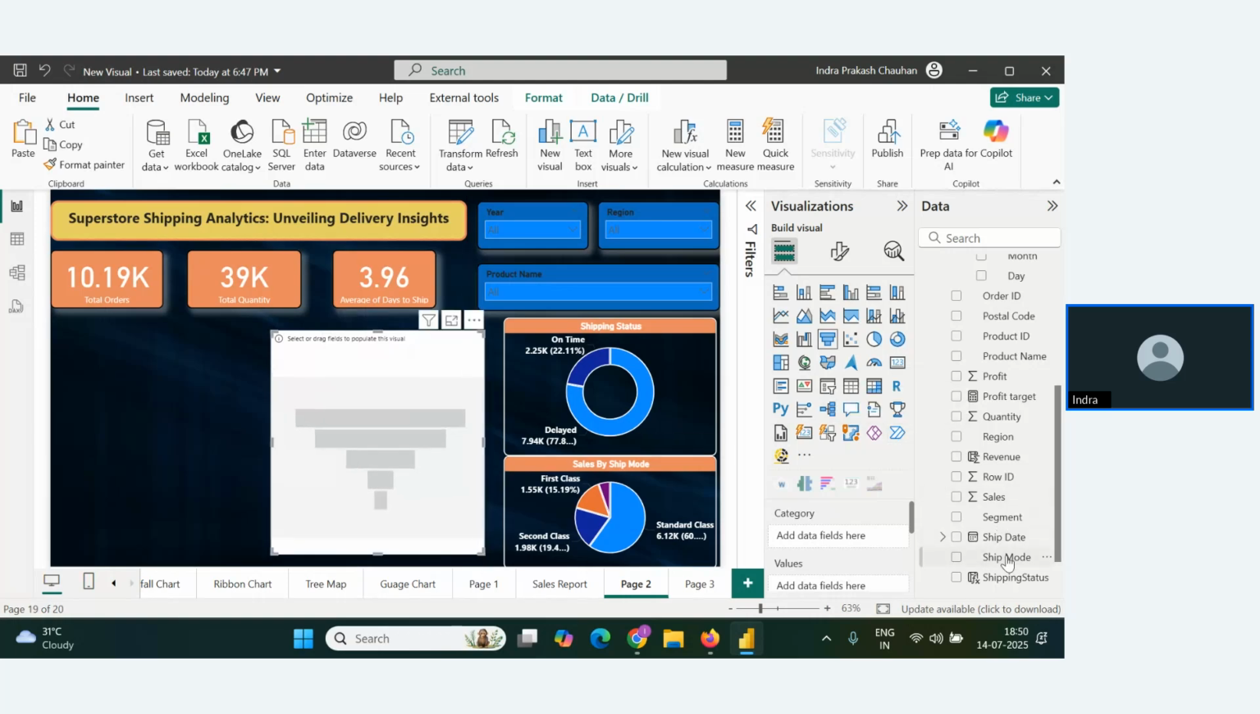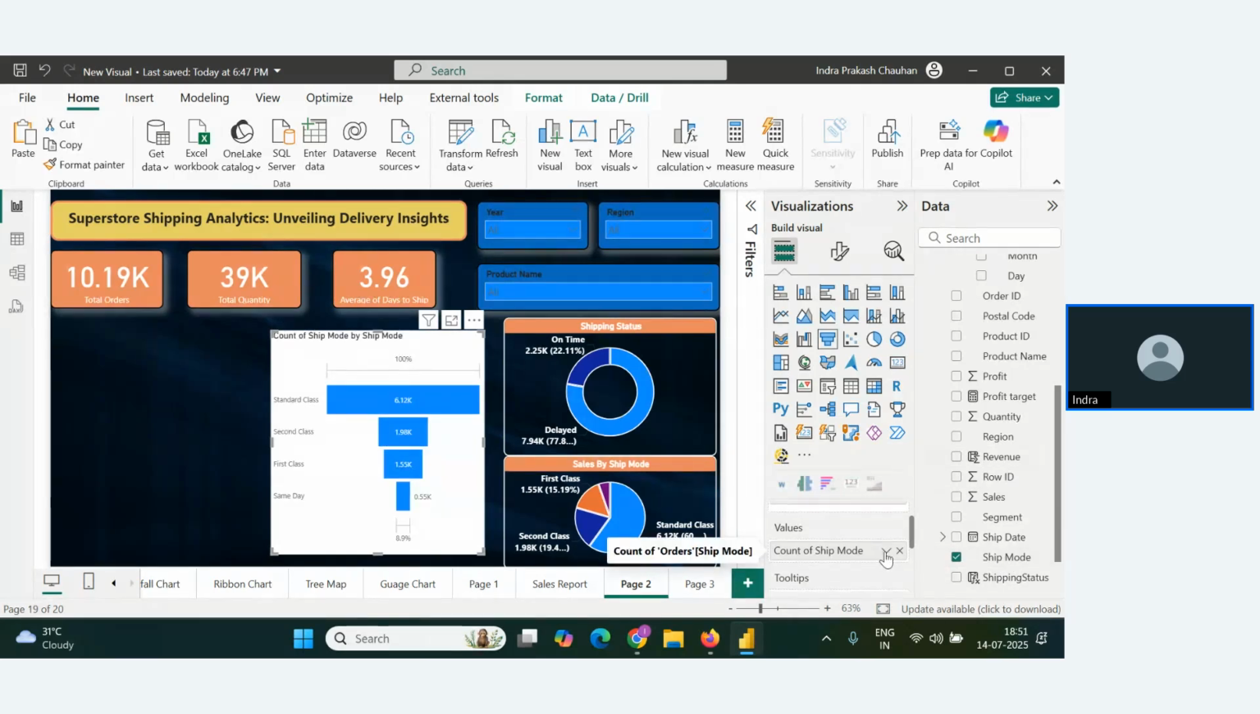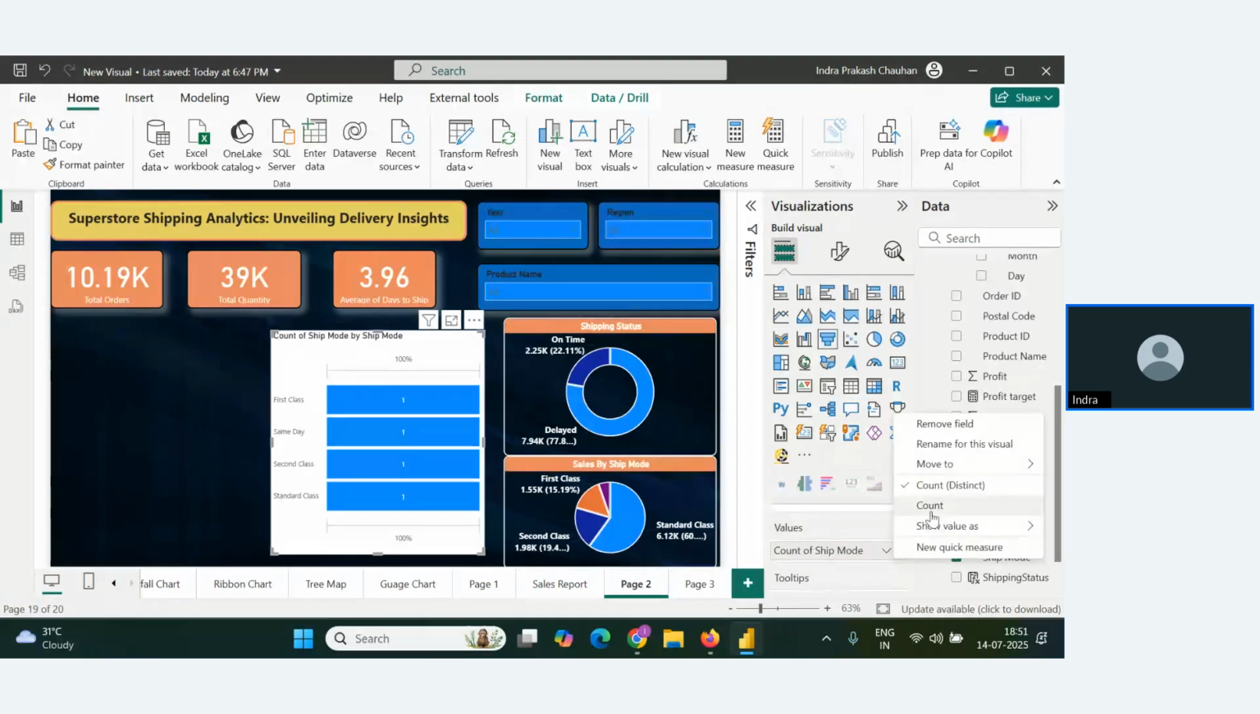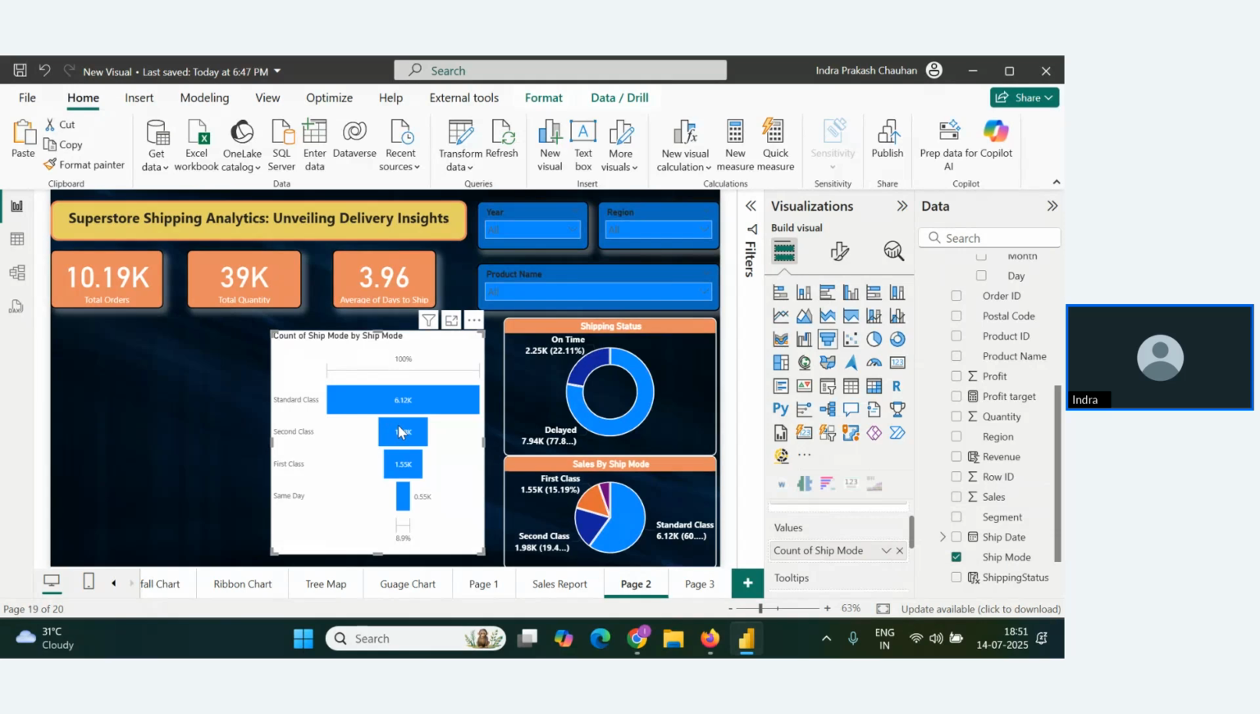Let's take ship mode here in the categories, and in the values we can make use of number of orders, correct? Ship mode again in the values, and here let's select count. Okay, count. So we have around 6,120 orders for standard class, 1,979 for second class. From this we can understand that most of the orders are going through standard class.